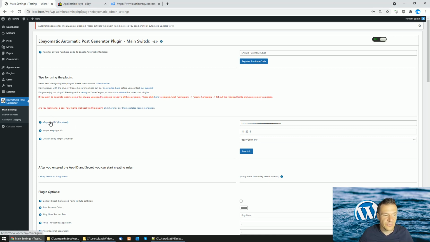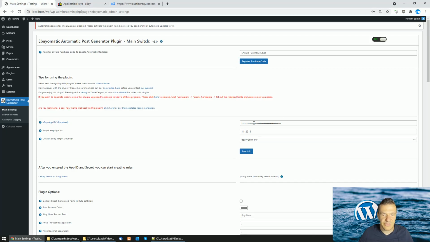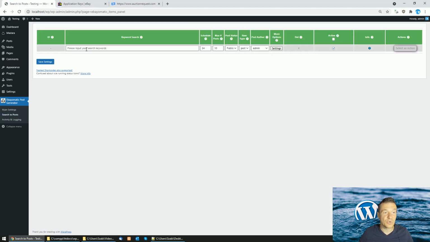For this, click here, create an eBay developer account, sign in, and you will go to this page. From here you need to copy your app ID, which will be displayed here. I removed it so it will be kept secret. So copy it from here and paste it in the plugin settings here. Also add your campaign ID from eBay and eBay target country. Click save info and you will be able to run the plugin and import content.